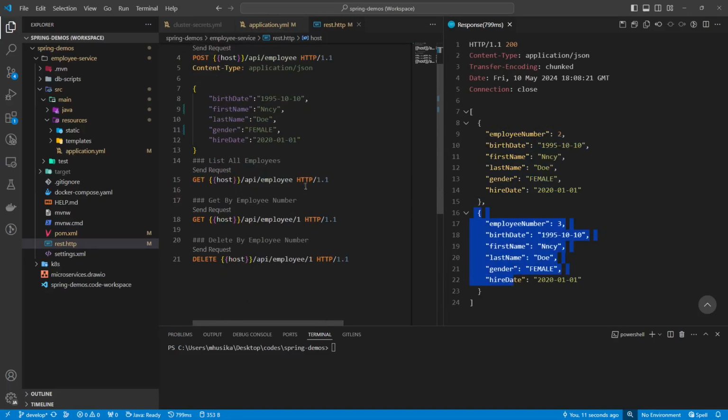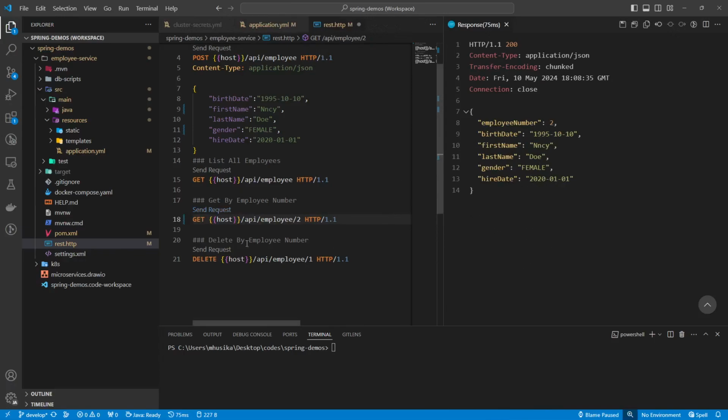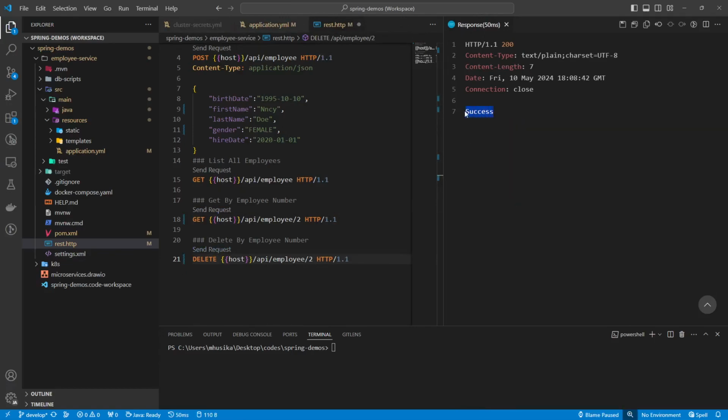Then I can delete user 2, and then send the requests. That's to get the employee with user 2, and then you can see that for this one I'm going to send the request to delete, and it's giving me success.